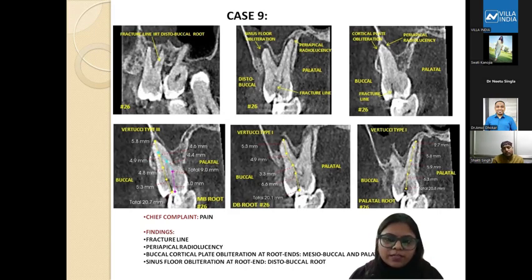In the palatal root also, we are able to find a fracture line from the occlusal surface till the coronal pulp chamber. Also a buccal cortical plate perforation is there at the palatal root end, and periapical radiolucency is also there. And here I had measured the radiographic working root canal length from the occlusal surface till the radiographic apex.